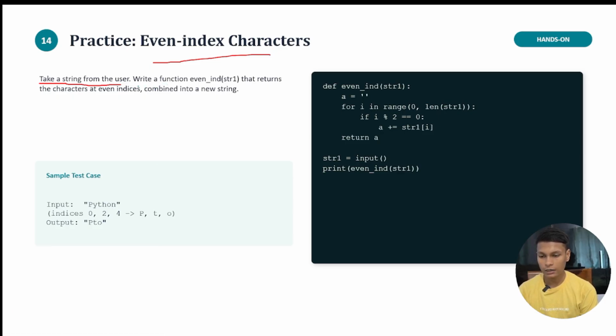Here you can see the function name was given, which was even underscore ind, meaning even index. We are going with this name only. So the function name was given here, and this function will return the characters at even indices. Okay, let's take an example, so that makes you understand better how we are going to do it and what we have to do in this code.